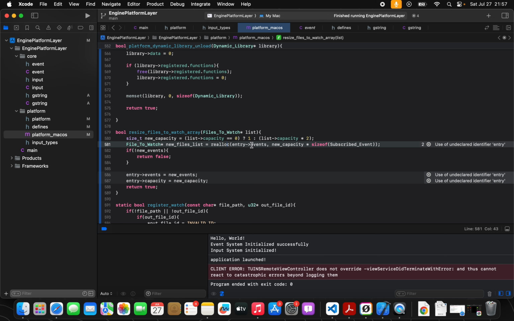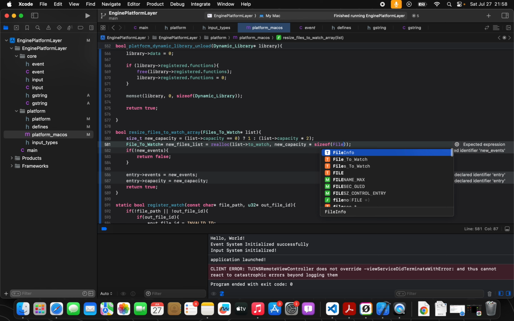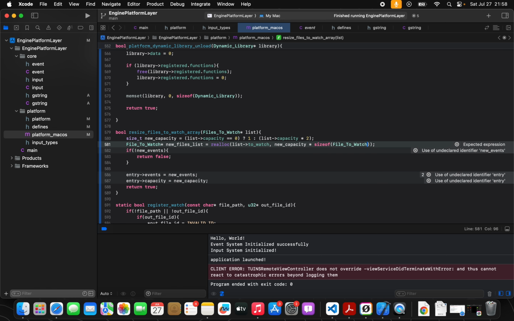And then we're gonna basically reallocate that list. So list, and then instead of events here, it'll just be files. Is it files? It's not us, it's to watch, right? List to watch, the files in that list to watch. And then here we have to replace that with, I believe it's just file to watch, like so.